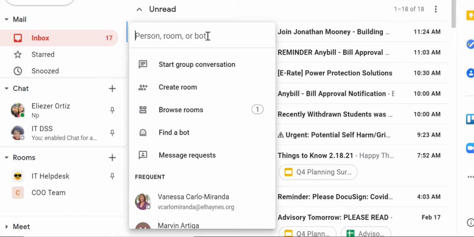There are a couple of things that I want to describe to you because I think this is probably where most of the confusion is going to be. You can start a single person chat, like a private chat with another direct individual. You can start a group chat, so you just start a chat, but then you add more people to it. And then you can create a room.